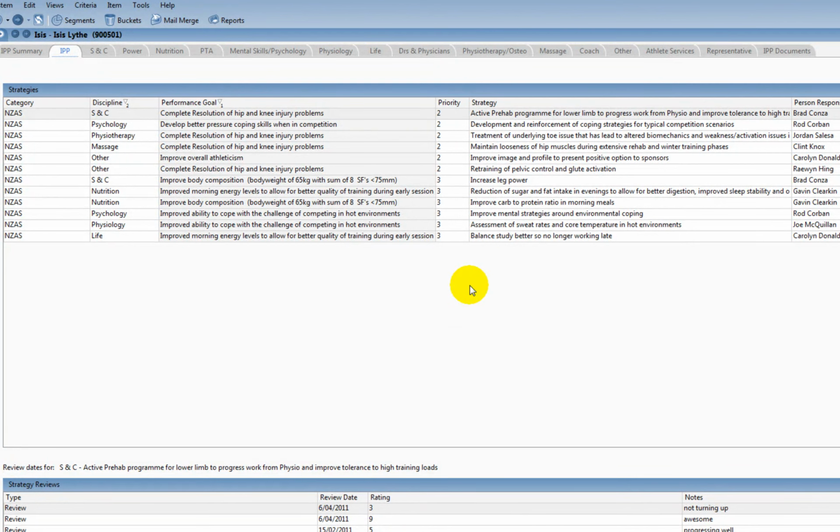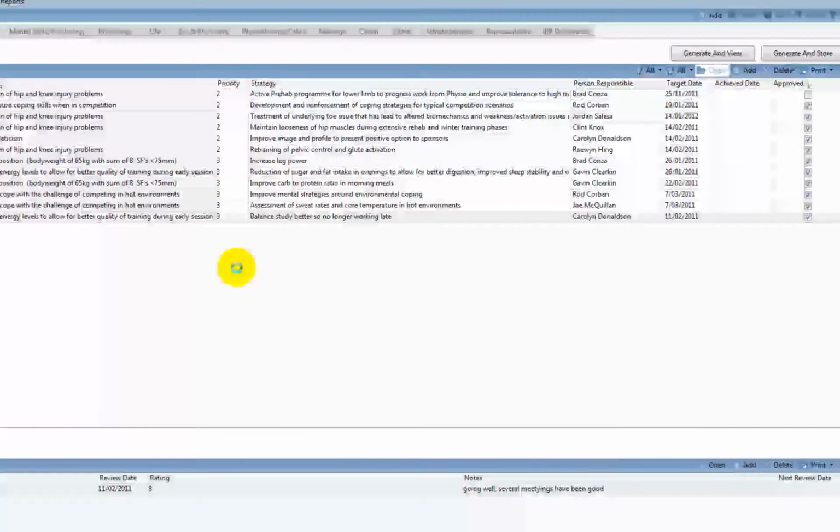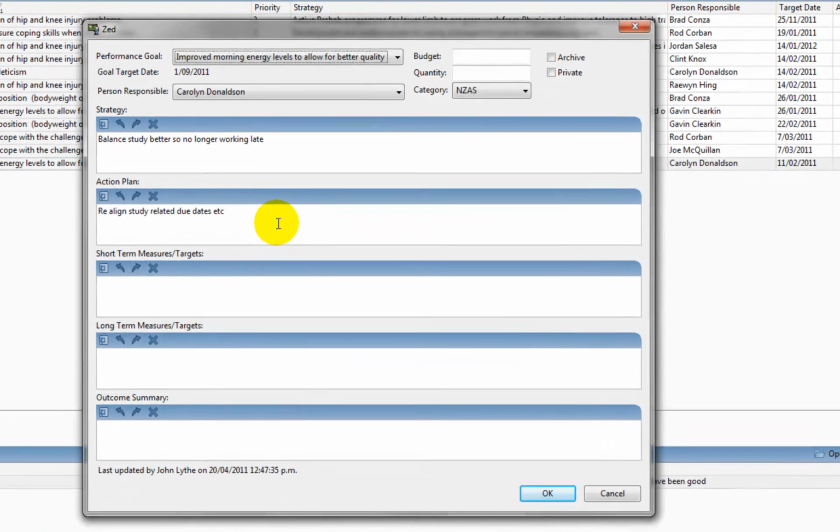So as you can see here at the bottom, we have an Athlete Life strategy. So I'm just going to click open, and a form will appear that will contain several fields where detail is required.